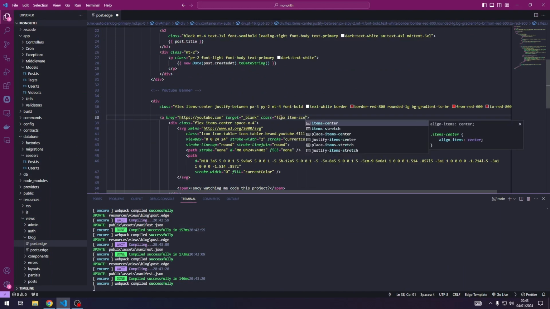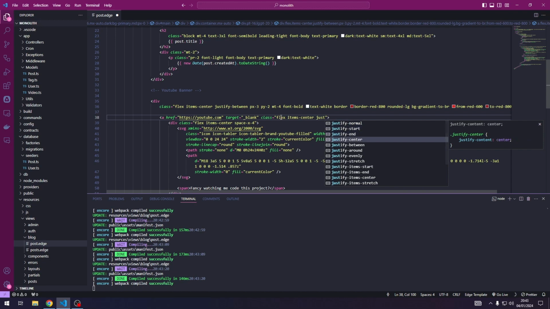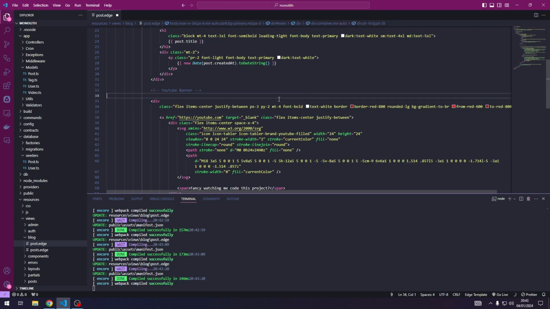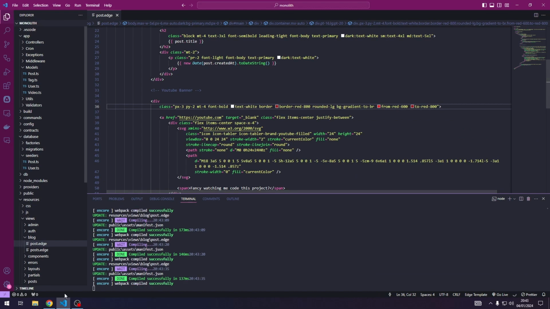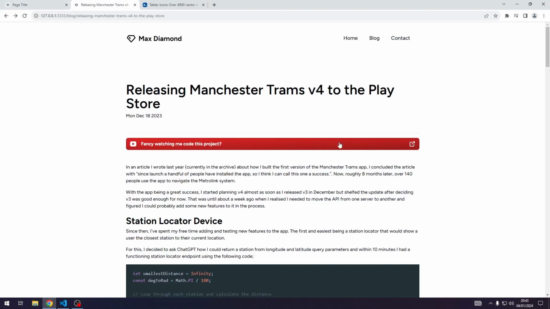Flex, items-center, justify-between, and I can take that off from here then. Like so, refresh. Perfect. So now when you click on it, it'll take them to YouTube. Awesome. Now there's some back-end work to do here as well.